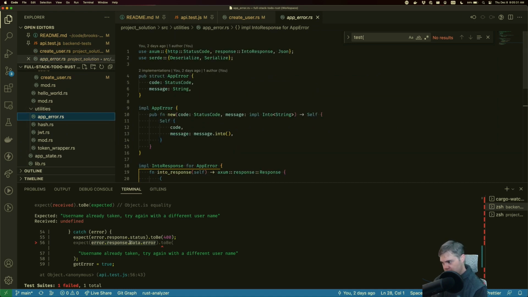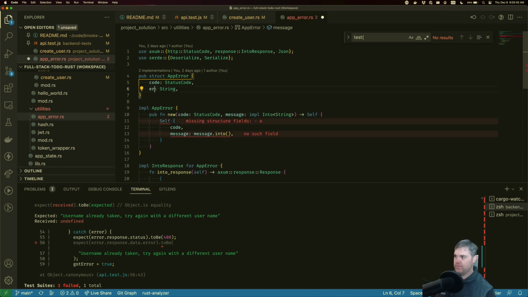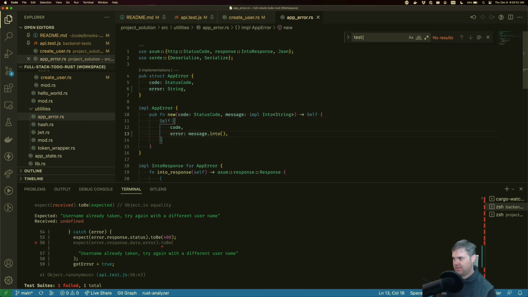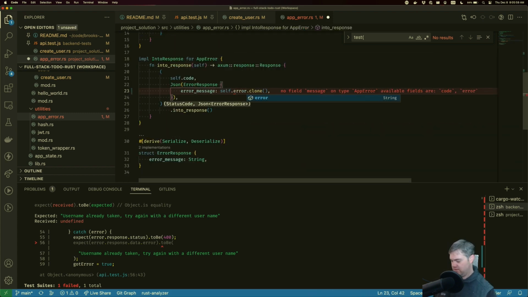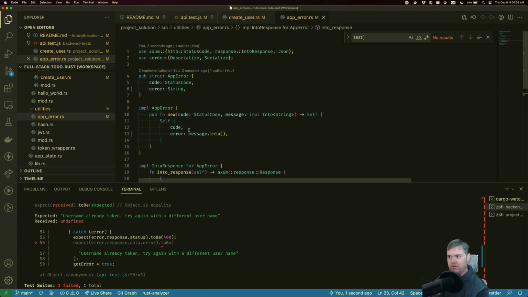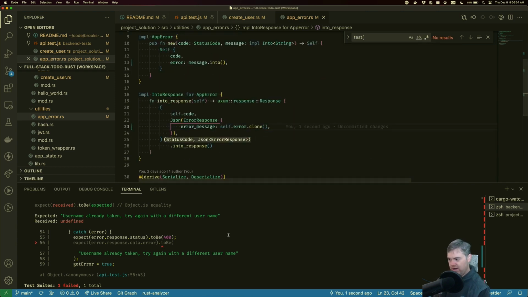So response status to be that. Okay, so data, and then I think this needs to be error. Now, instead of changing everything everywhere to be error, I'm just gonna make it like that. And let's see if that makes you happier. Oh, self dot error clone. Okay, so no errors.